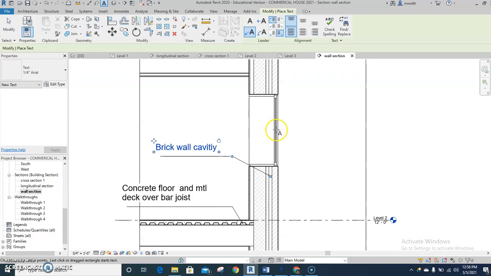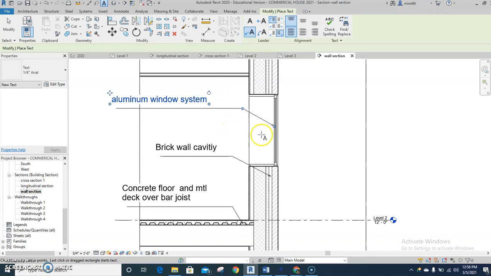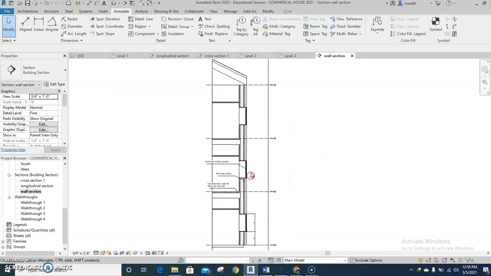And last one is on the window frame right here. And you are going to click aluminum, A-L-U-M-I-N-U-M, aluminum window system. Click. There we go. All done. We could do more, but I think that's enough for this. So 8.3 is now complete.